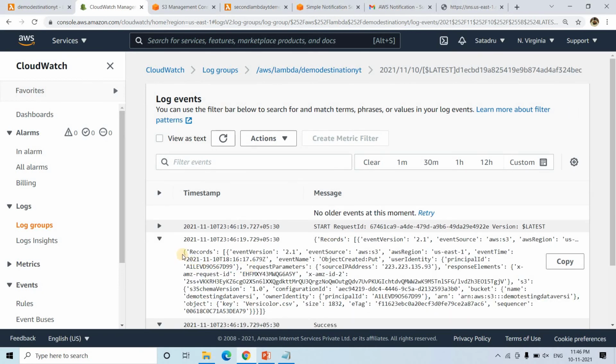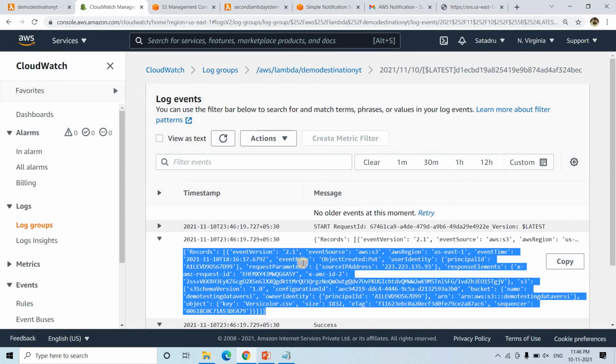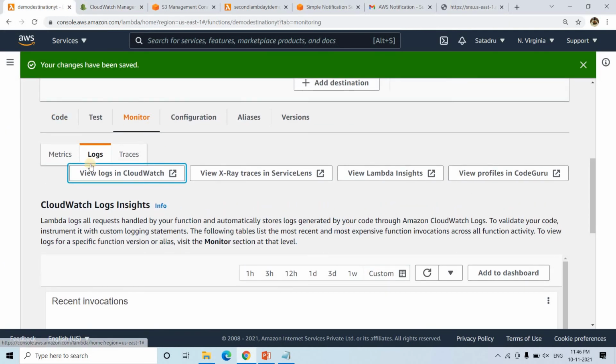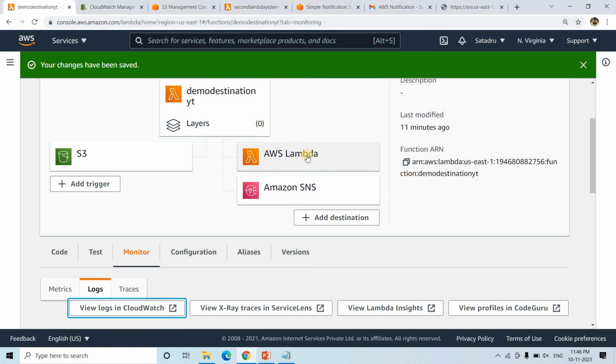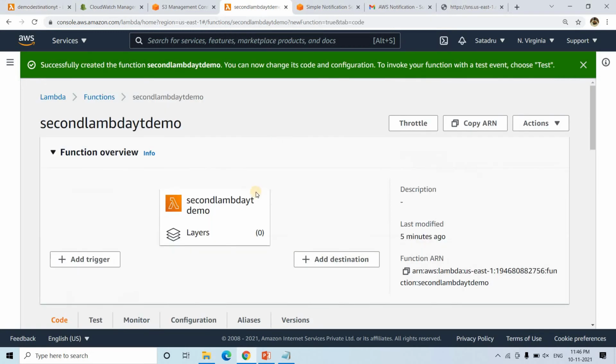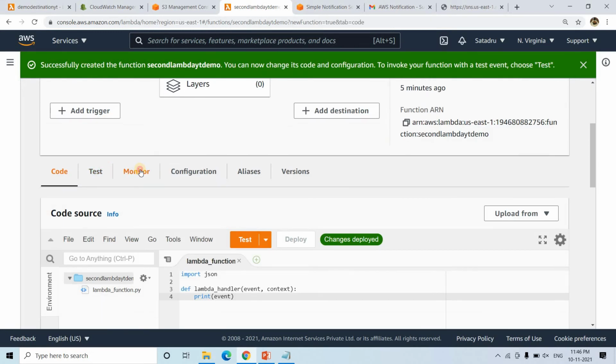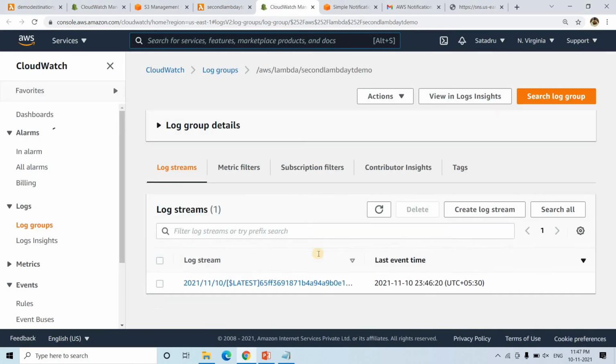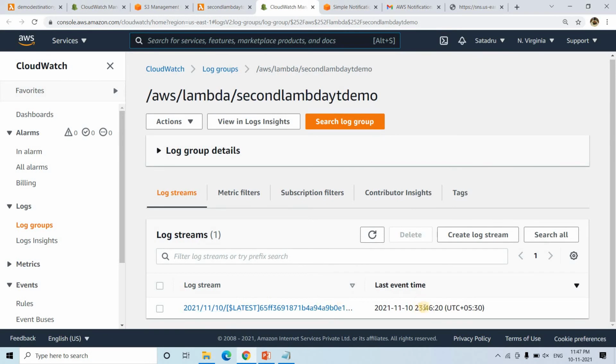So this is basically the request or event due to which our first Lambda got triggered. What is the expectation? The expectation is that the second Lambda also has to be triggered. So let us go to our second Lambda, go to the monitor section, and click on view logs in CloudWatch for the second Lambda. And here we are getting one log just now.